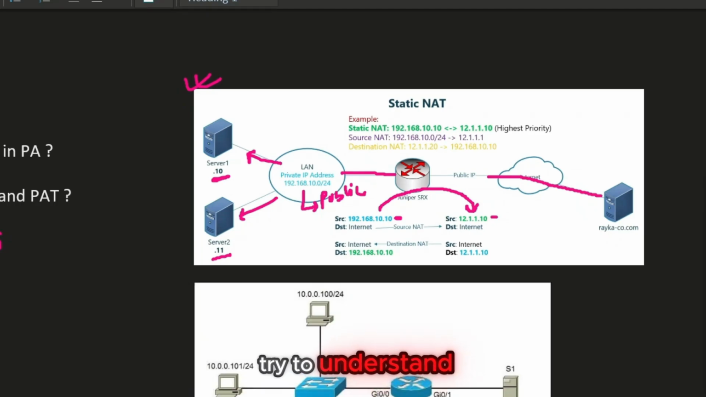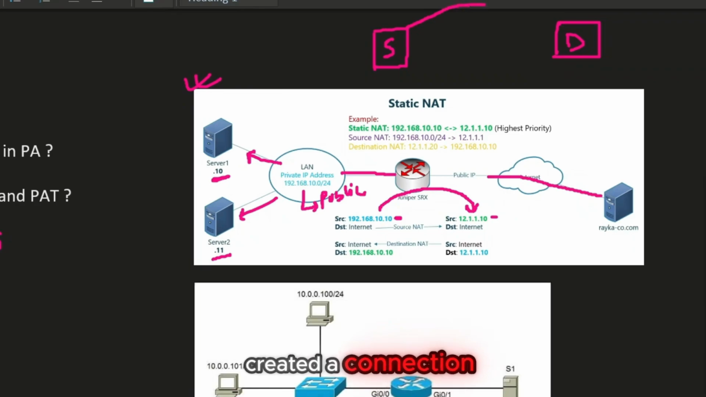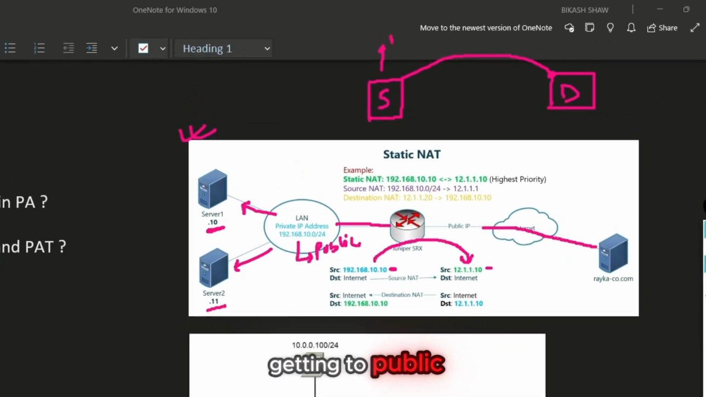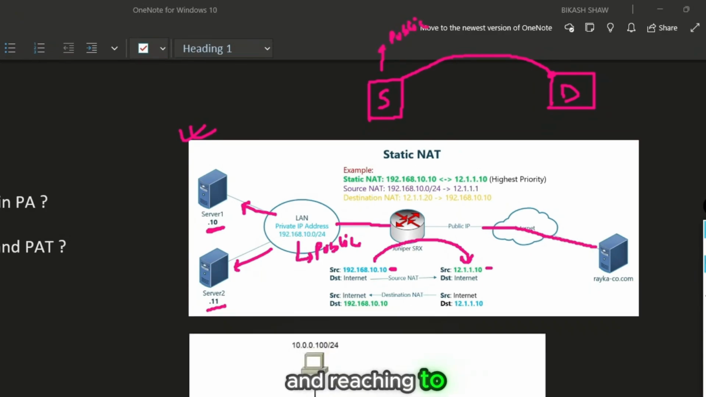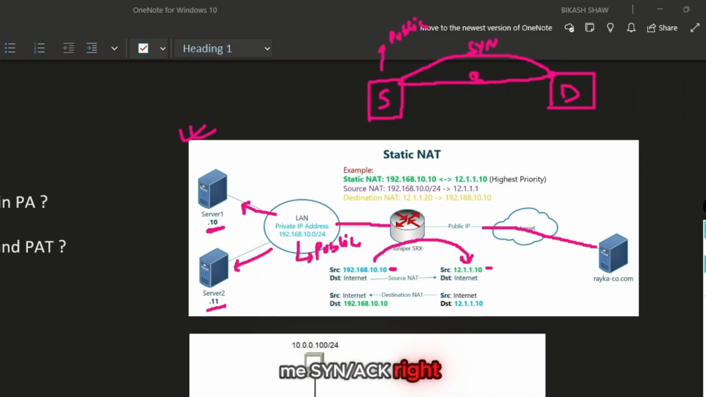Now to understand it in a simpler way, let's say this is my source and this is my destination. I have created a connection with the destination because I need to reach it. So my source is getting a public IP address and reaching the destination on the internet. Now the destination is responding to that particular connection. So I've sent a SYN and he is sending me a SYN ACK. So I have initiated the connection and I'm getting the reply.